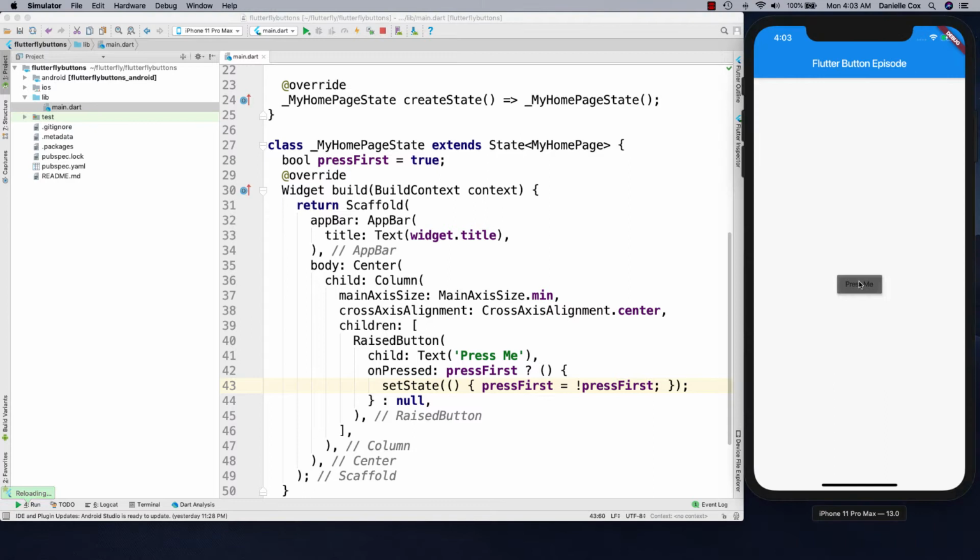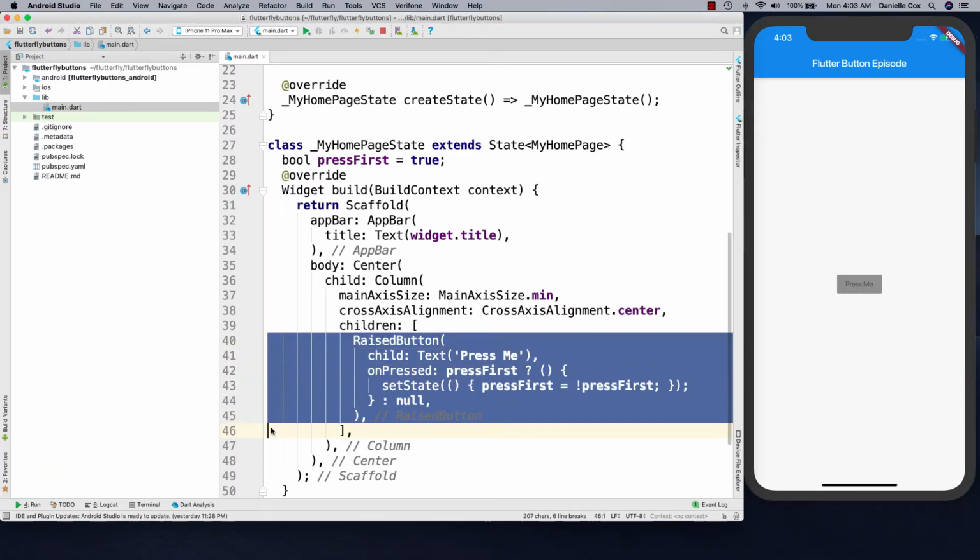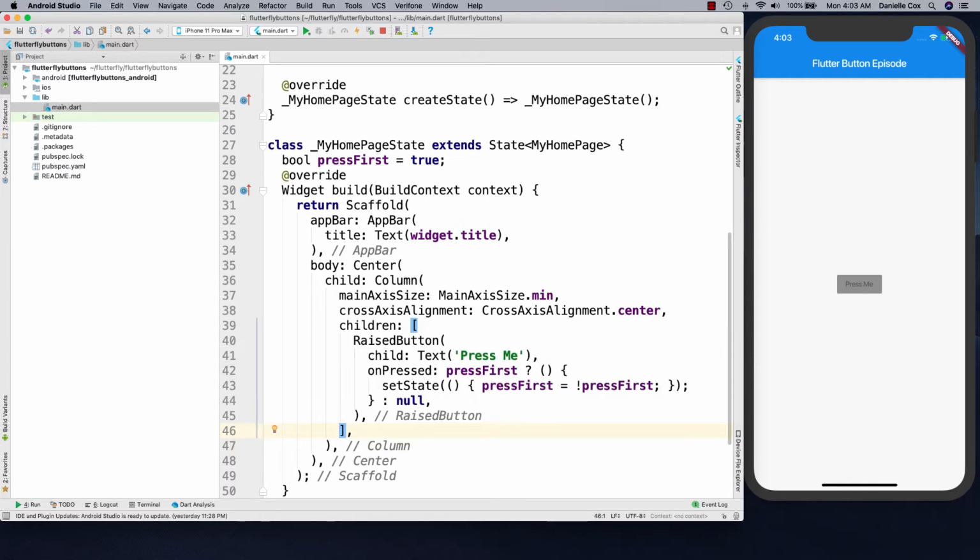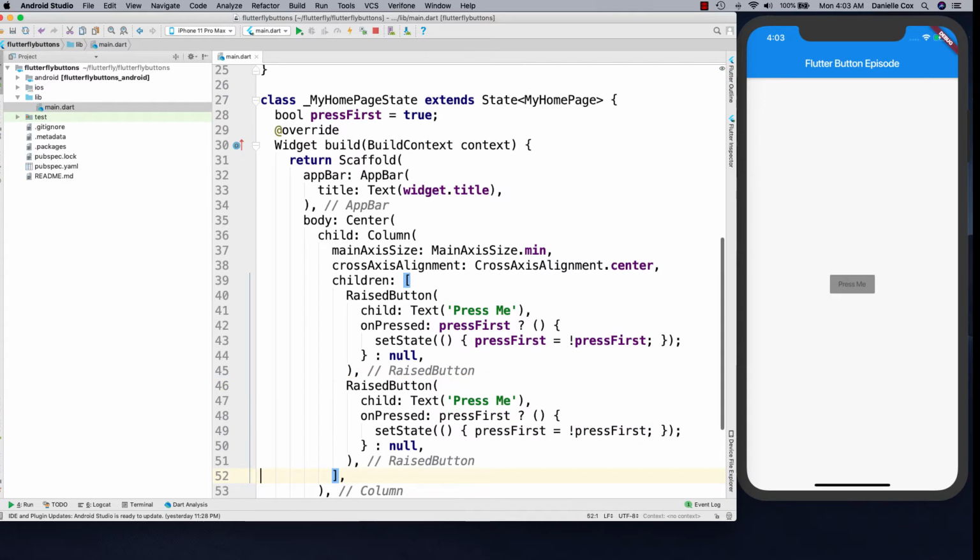And what ends up happening here is when I press it, it becomes disabled. Well, it's not super useful, but it lets you see how we can rebuild something with setState, and when it's rebuilt, now all of a sudden we know whether or not the button is pressed or not. So let's go ahead and duplicate that just to make it a little more interesting. And here I'm going to make this be not pressFirst.